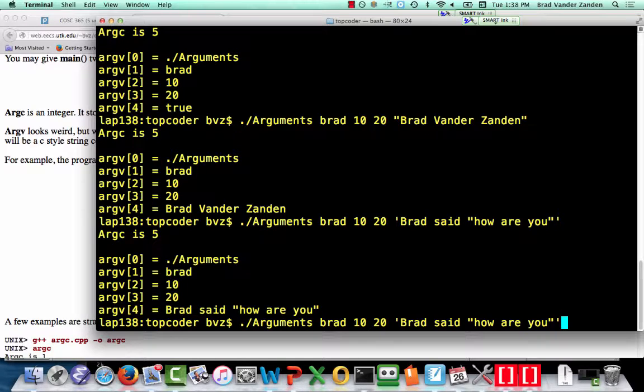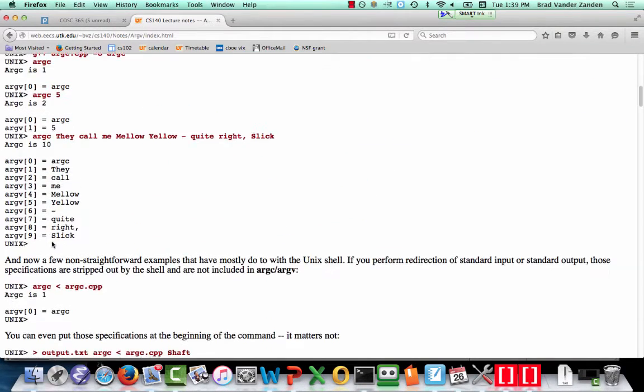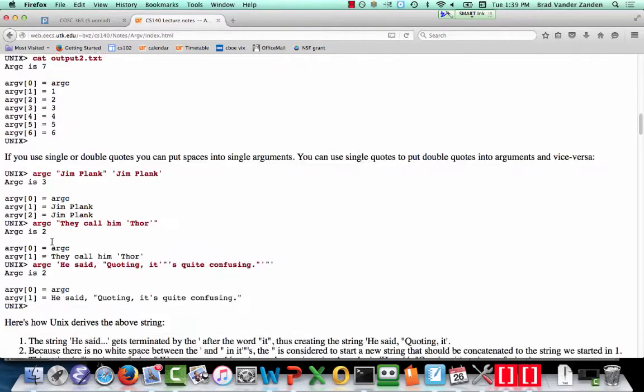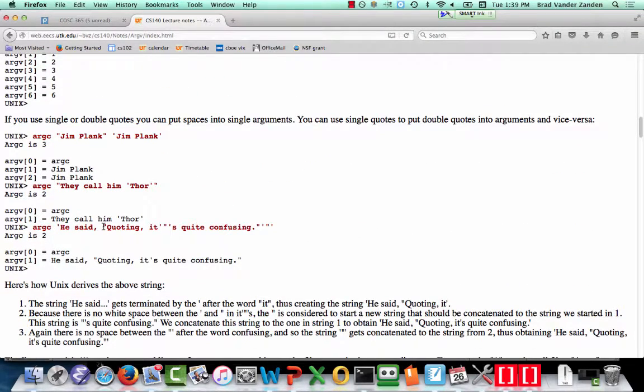And then without ever missing a beat, he had a quote. Let's see, how did he do this? This was it. This thing right here. He said, quoting, "It is quite confusing." And it turns out this is a single command line argument.